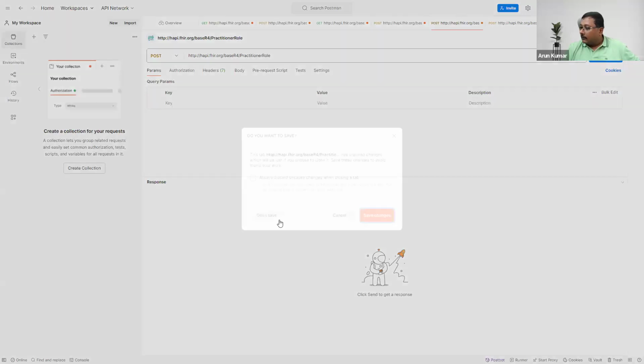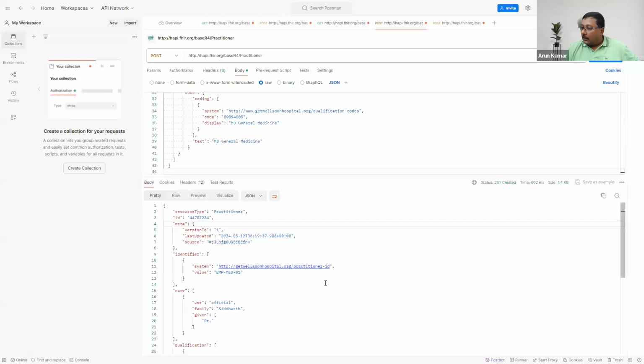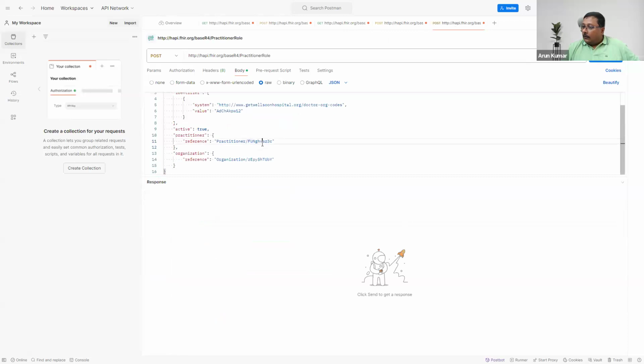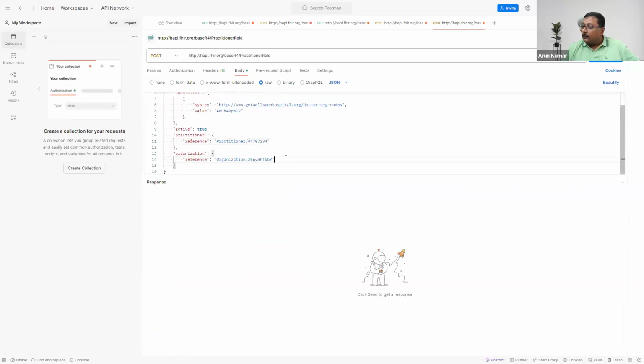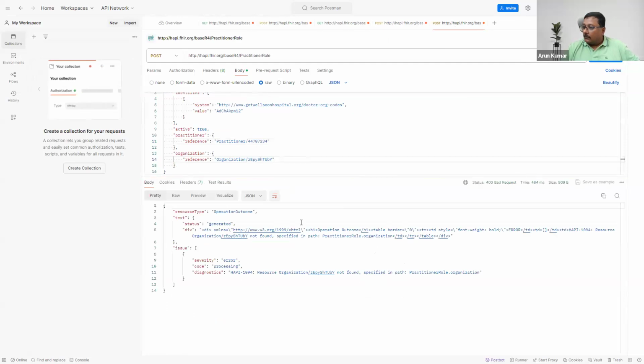Okay. This was a practitioner. So replace this with this. And what is it that I got for organization? This is the value, which ends with 226. Let me see what happens if I send this. It is giving me a 400 bad request, and in the resource type OperationOutcome, it tells me the reason why.